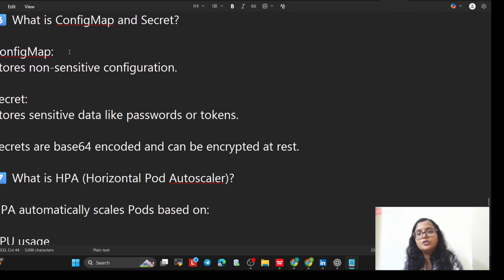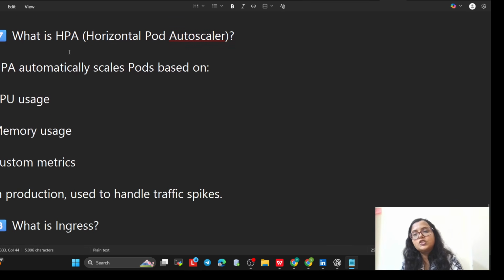Now the next question is, what is ConfigMap and Secret? So ConfigMap will store non-sensitive configuration, and Secret will store sensitive data like passwords or tokens. Secrets use the concept of base64 encoding and can be encrypted at rest. What is HPA? HPA means Horizontal Pod Autoscaler. So HPA automatically scales pods based on CPU usage, memory and custom metrics. So in production, we use it to handle traffic spikes.